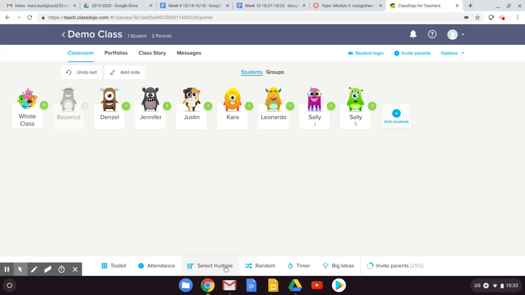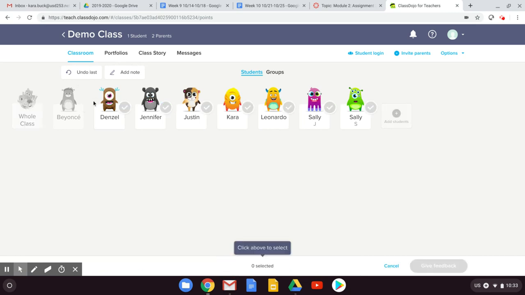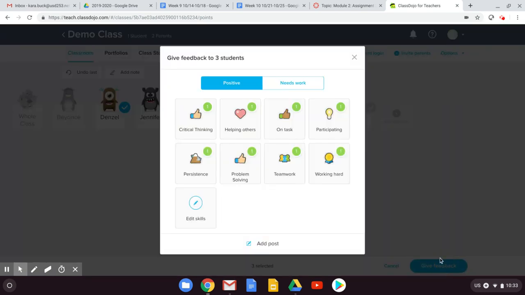They have the Select Multiple button down here. So if you have a handful of students who are demonstrating that skill, you can click whoever is doing that if it's not the whole class, and then you would say Give Feedback. And then you can choose which skill that they are working, or which skill that they have just demonstrated.